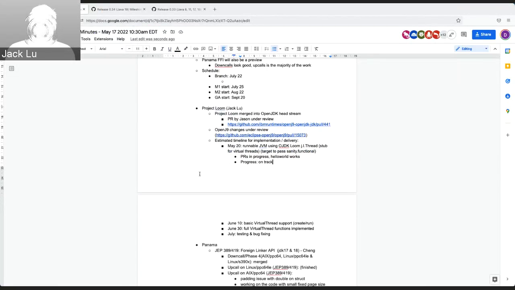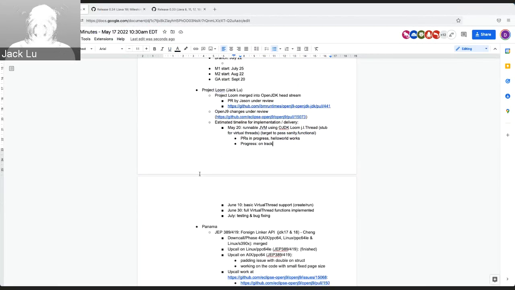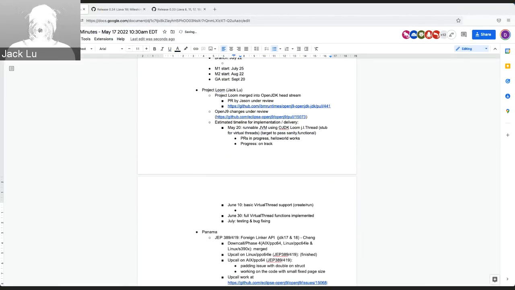Yeah. In terms of the June 10th target for basic thread support, we're currently looking into dividing the tasks into smaller blocks in order to tackle it more efficiently. So there will be discussion on this with Toby and Jason at Thursday's meeting. So we will have to update our plan on that by next week.